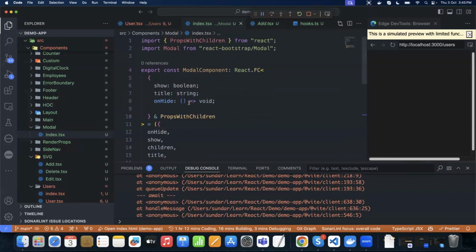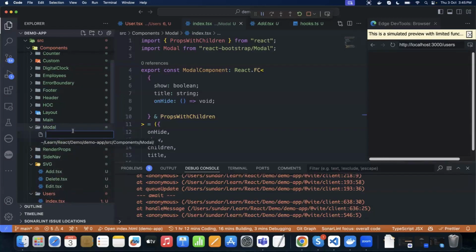So this is nothing but I have added a modal component from React Bootstrap, so I don't have to style again and again. I don't want to create additional components with custom styling, so that I can use whatever Bootstrap is providing for us to style our component.